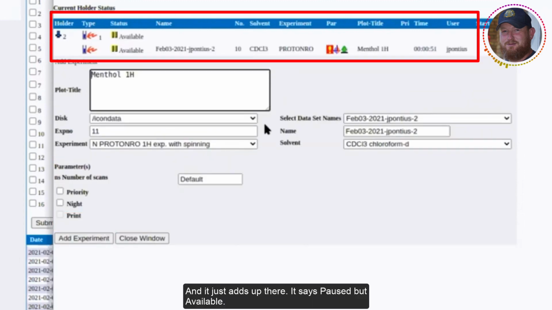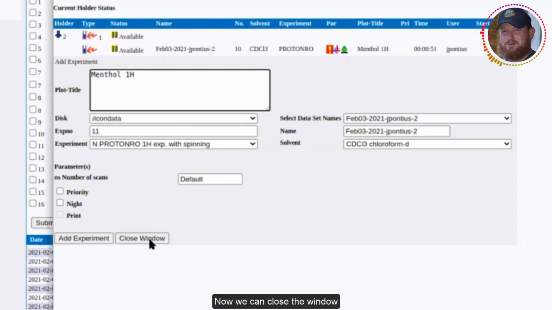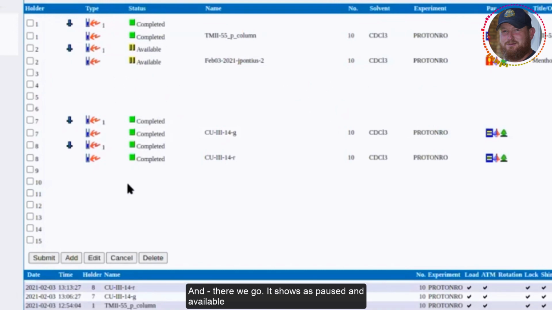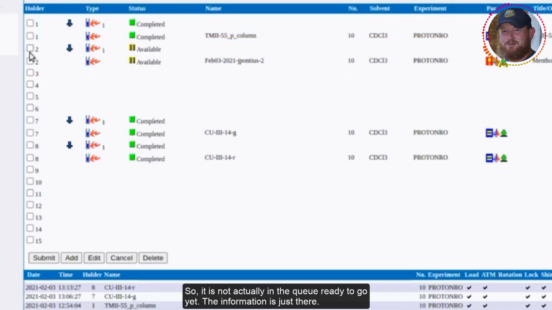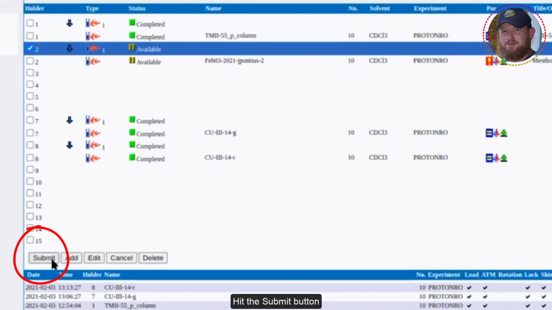And it just adds it there and it says paused but available. So now we can close the window. And there we go. It shows up as paused and available. So it's not actually in the queue waiting to go yet. The information is just in there. So we're going to select it again and hit the submit button. And then it'll actually go into the queue. And whatever spot that you're in line, it'll run it.